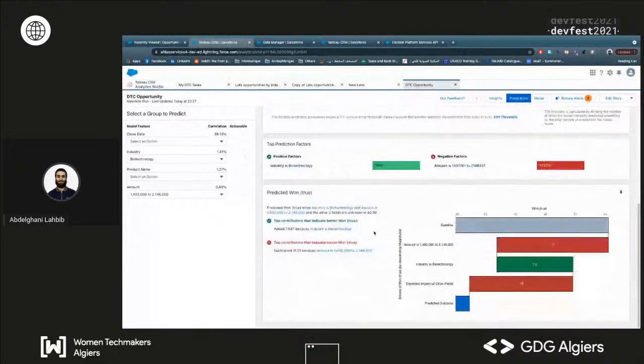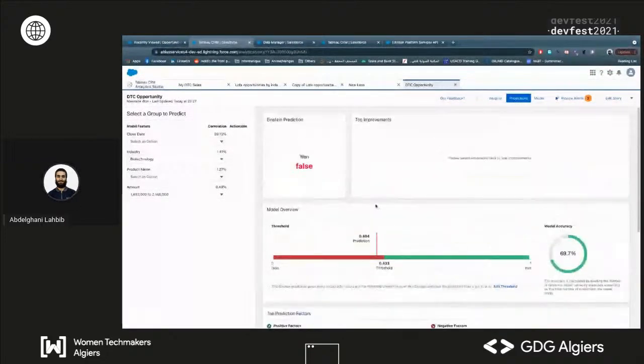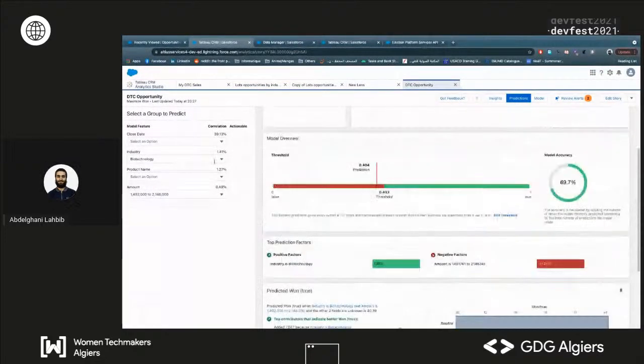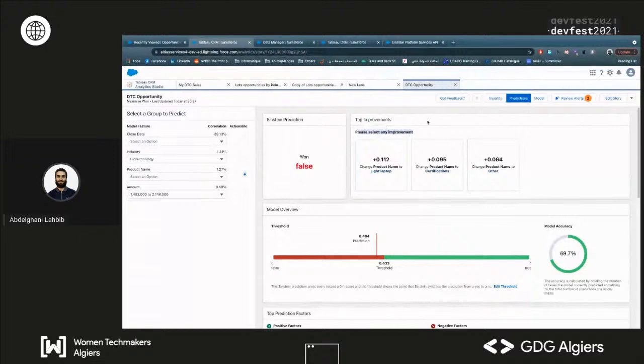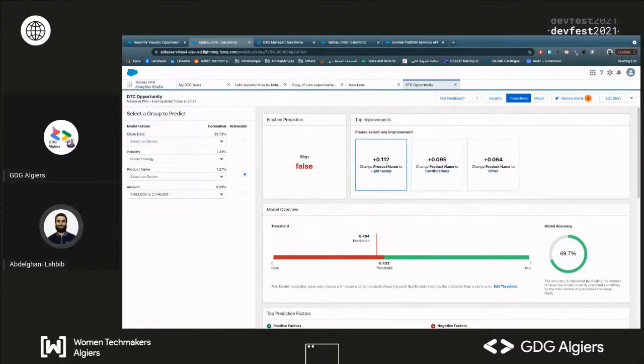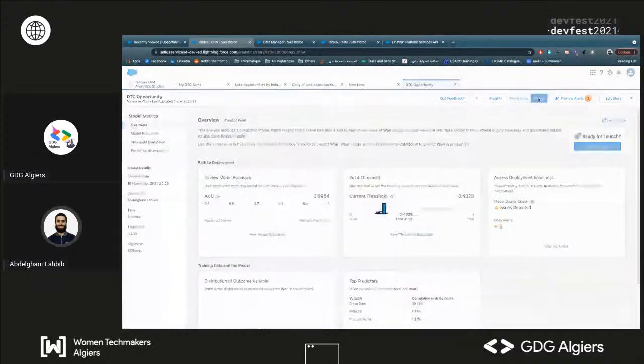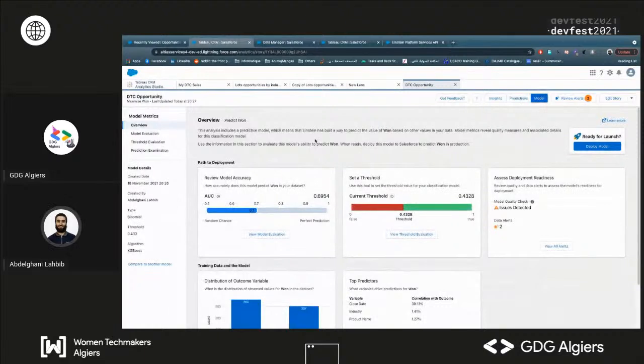So we can have more insights here, though we can't explore everything now. We can try, for example, and maybe click here. So these are some suggestions to improve. For example, if the product changes to light laptops, the probability here will be higher, right? So it should be improved here. And lastly, we can explore how the model went and how the training was.